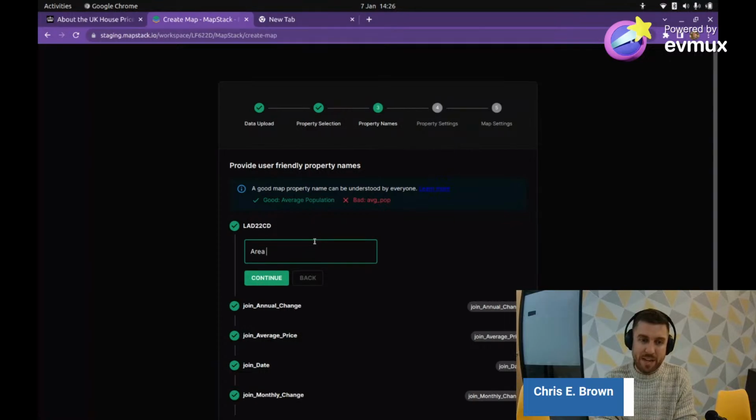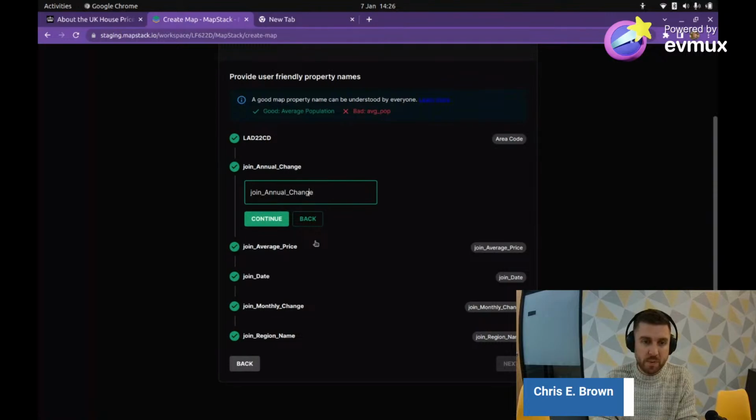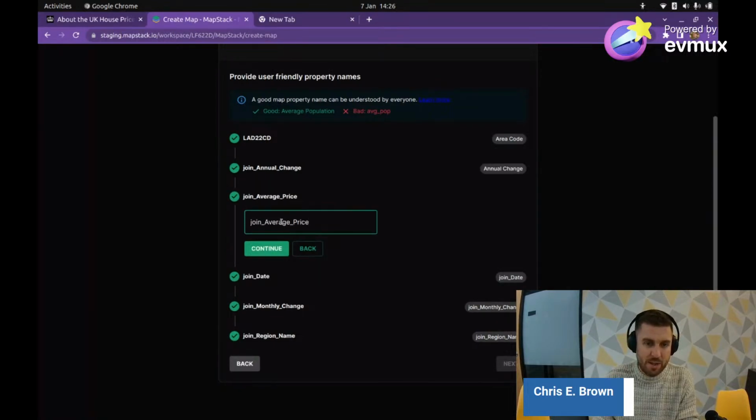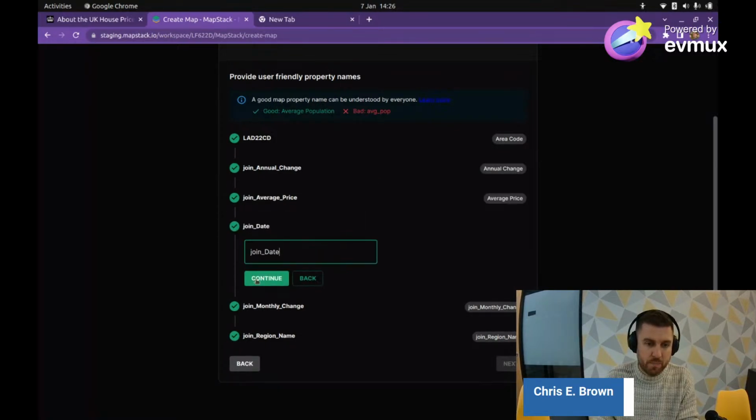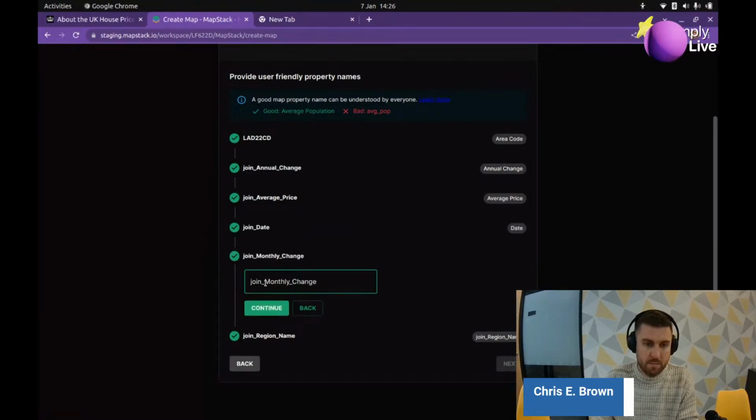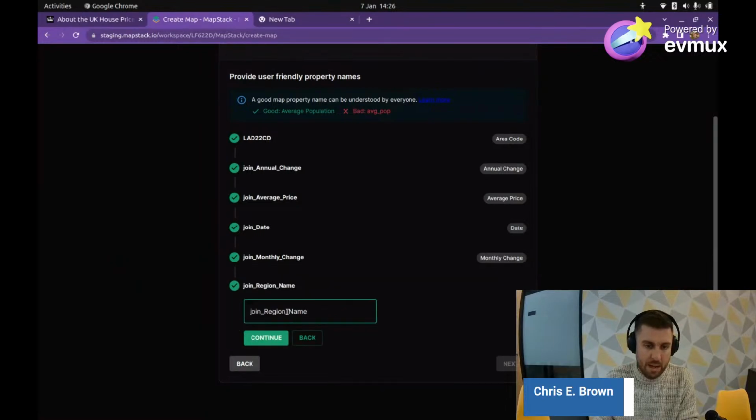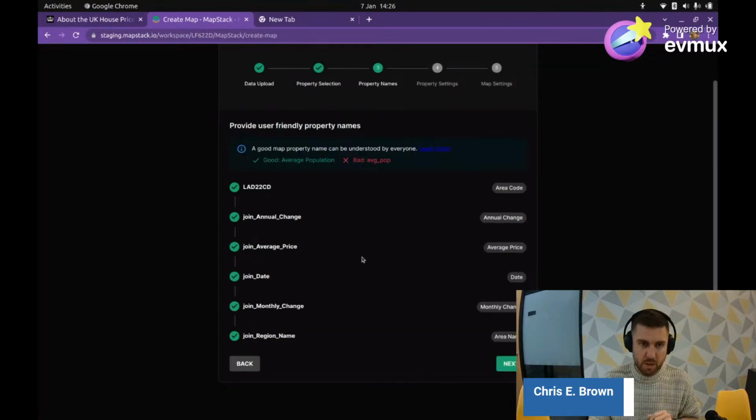So we're going to get rid of LAD22CD because that's rubbish. And we're going to call that area code. And then these ones here, let's get rid of the underscores, get rid of the join. Annual change, average price, monthly change, and it's not region, it's area. We'll call it area. I think that's a nice, right. So there we go. Updated all of those.